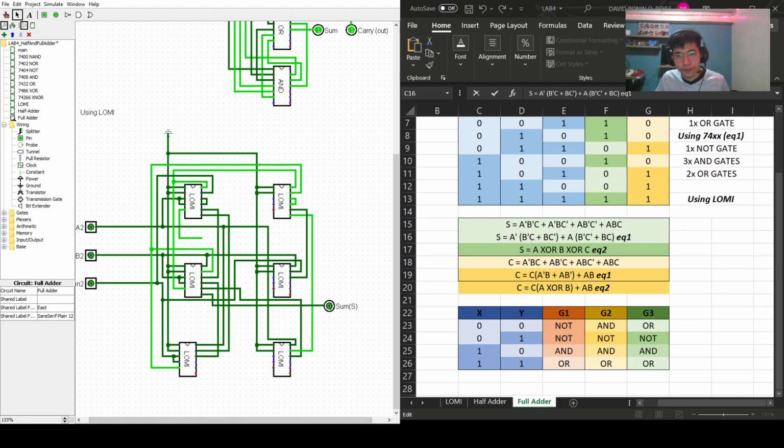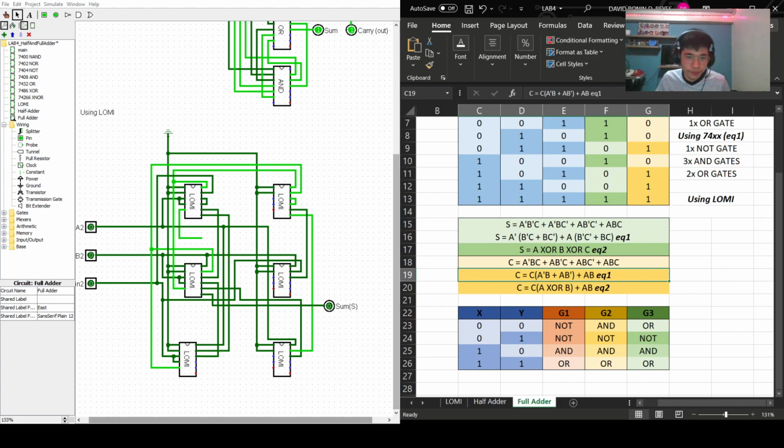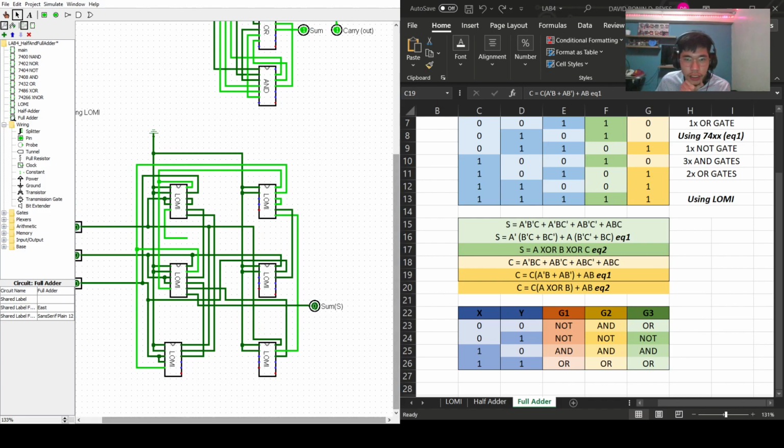Now let's move on to our equation 1 in our carry. We will be needing our A prime B. So we'll be needing AND gates again. So we could actually put 3 more AND gates, or I think we'll be needing 4. I mean 4 LOMIs. As observed, we'll be needing 1, 2, 3, 4 AND gates.